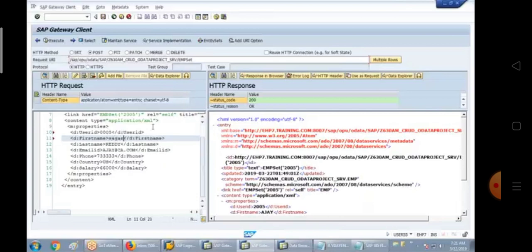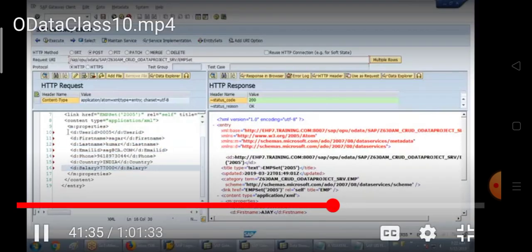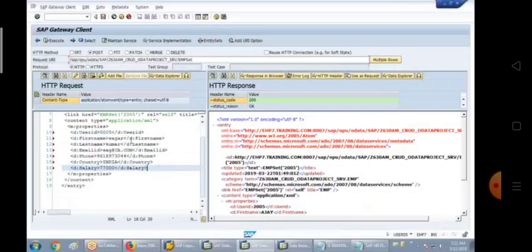and something like Sagar Kumar, and let me provide some phone number. Country US, 77,000. If you closely observe, this is a new record now. The new record values are provided inside the XML format between the begin tag and end tag.